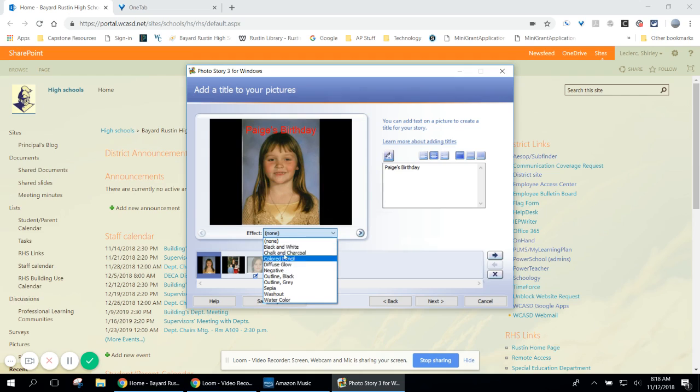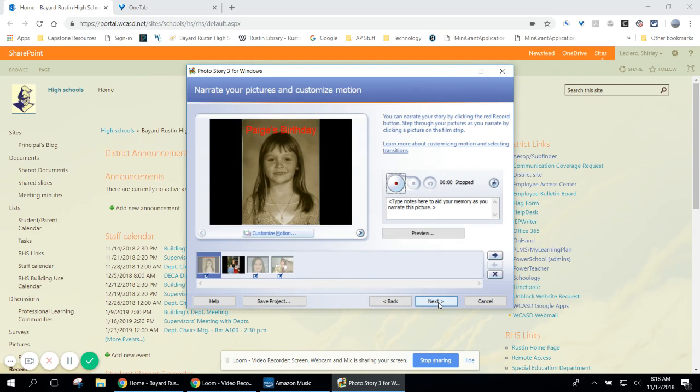You'll notice I can also make changes at this point to the picture. So if I want to make it chalk and charcoal, I can do that. So I'm going to leave that one at, let me see, what can I do with this one? I'm going to do sepia. I like that. So now I'm going to go to the next screen.